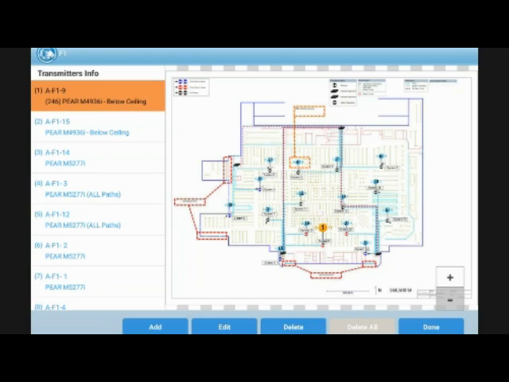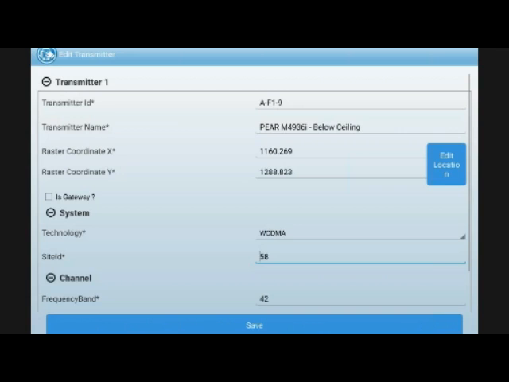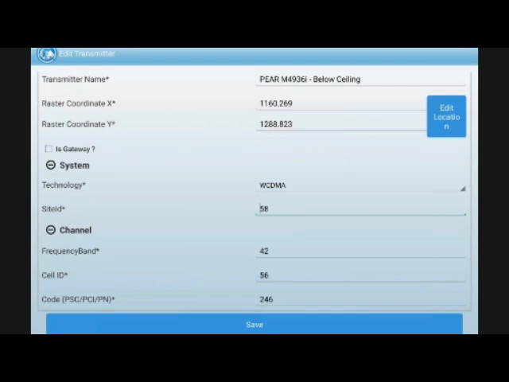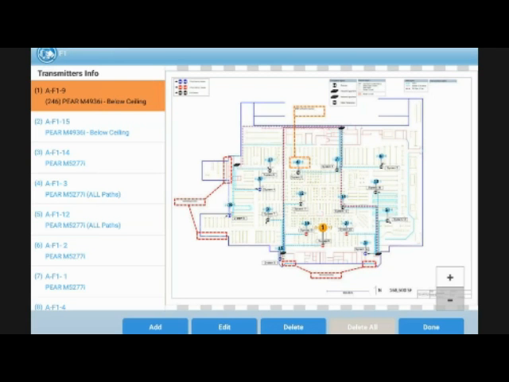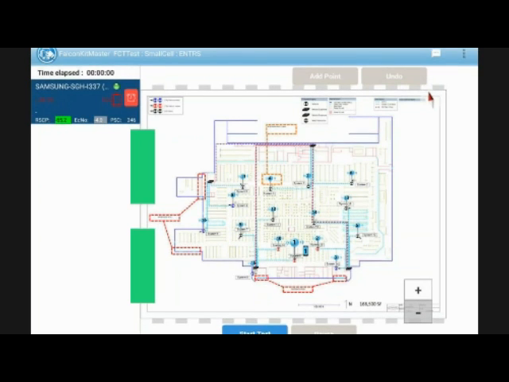The purpose of this test is that when you start the test, make sure your device is latched on a macro PSC, a different PSC from the one you have filled in this transmitter. As I have filled the PSC which is coming right now, 246, you can see nothing changes. I'll click on done. Right now my device is latched on 246, as you can see on the screen.